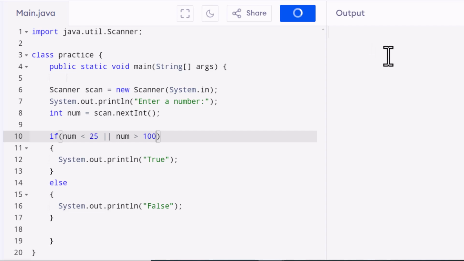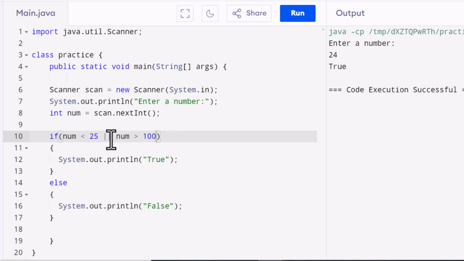If I did a number less than that, we could say, let's do 24 again. We hit enter, it's going to say true as well. Now we could also use ands for this. So this happens to be or, and when you run through these statements, you really just have to literally say them to yourself, how this works. So if the number is less than 25 or the number is greater than 100, we'll enter that.